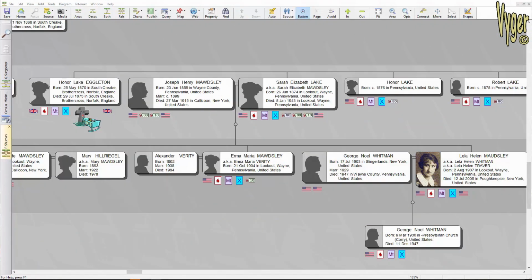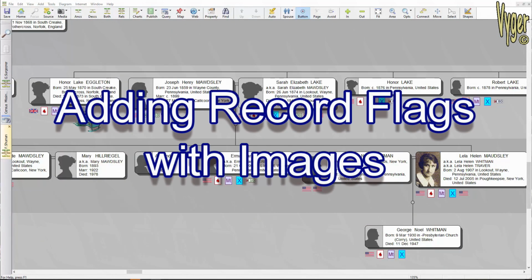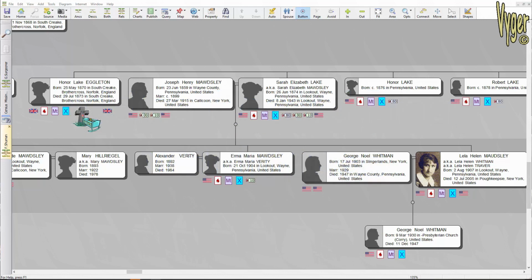Now Family Historian has another method of highlighting or adding graphics to a screen, and it's called record flags. So I'm going to walk you through creating one. These can be static, in other words you apply them one record at a time, or you can do them via a query, which I'll touch on very briefly. So here's how you create. I'm going to create a DNA record flag, and the first thing is Joseph Henry Maudsley. This is the first person I'm going to use this flag on.